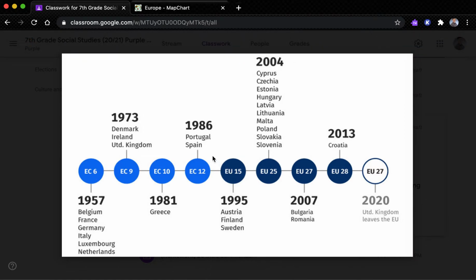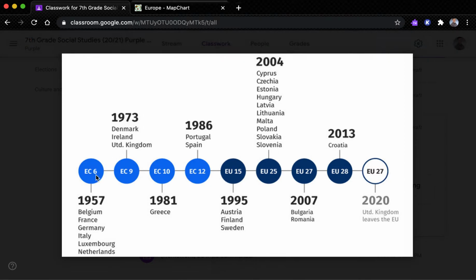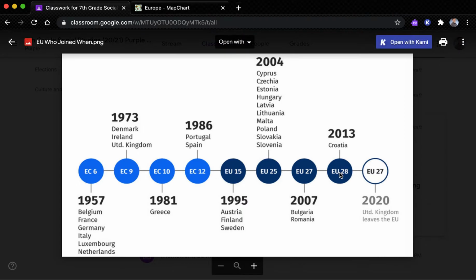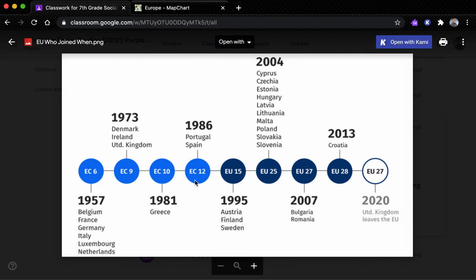Also, the two labels here, EC and EU. Notice the Maastricht Treaty is in 1992 right here. That's when the European Economic Community officially became the EU. That's why you see the different labels here and here. And what's also cool is you see the amount of countries slowly increase from 6 to 9 to 10 to 12, etc., all the way going up to 28 and then 27 when the UK leaves the EU. Okay, so let's get started.